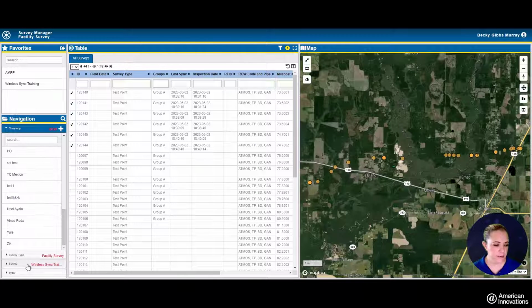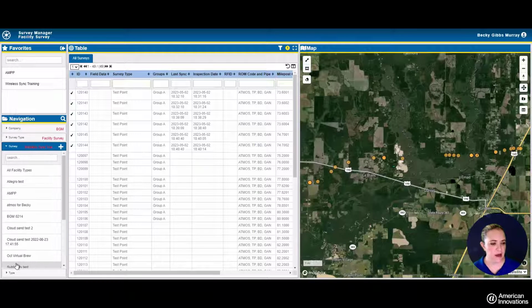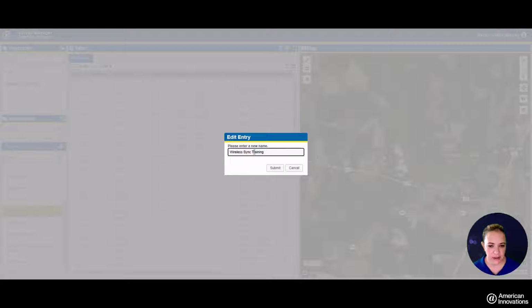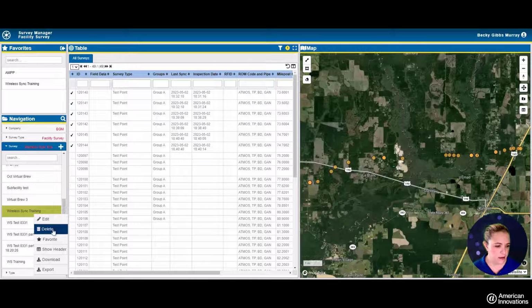The next thing we're going to talk about for facility survey is some of the options available to you in the different surveys in here. And so if you right click on any survey from the survey dropdown, you have some options here. Edit is really changing the name. And then you can delete it. This is where you can go in to add it as a favorite, which would show up here. And from there, you can right click on it and remove it from your favorites when you're finished working with that survey.